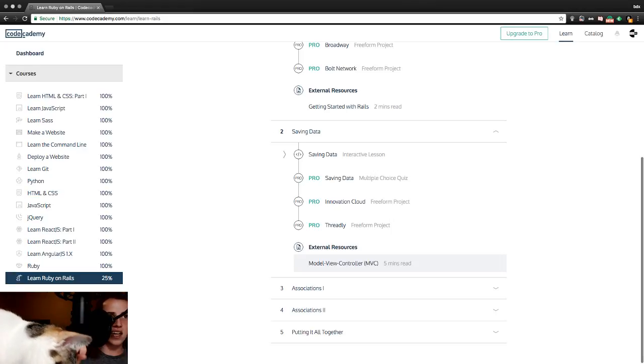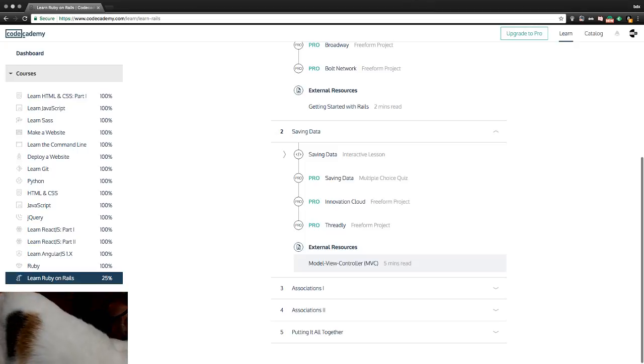We're going to give it another shot. Today, we're going to be learning saving data. Kind of cool, right? Possibly. How about we at least click into save?